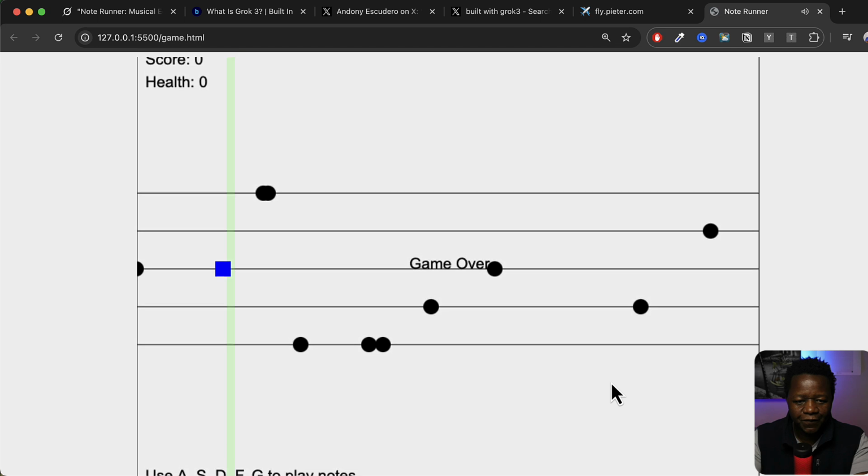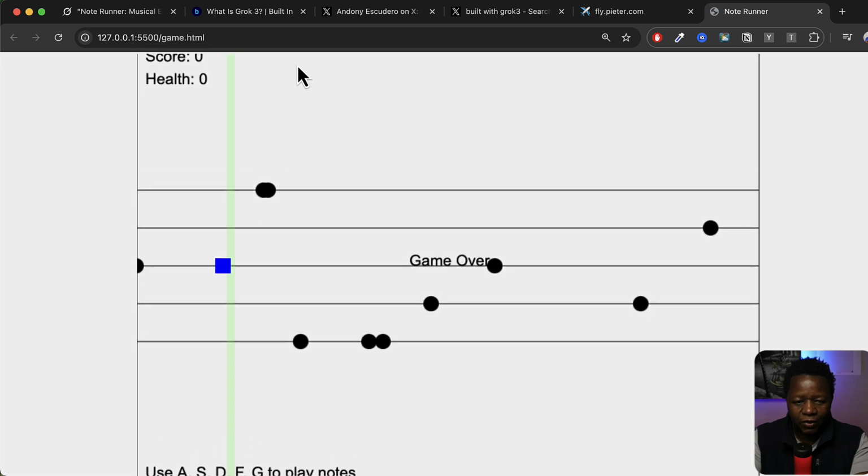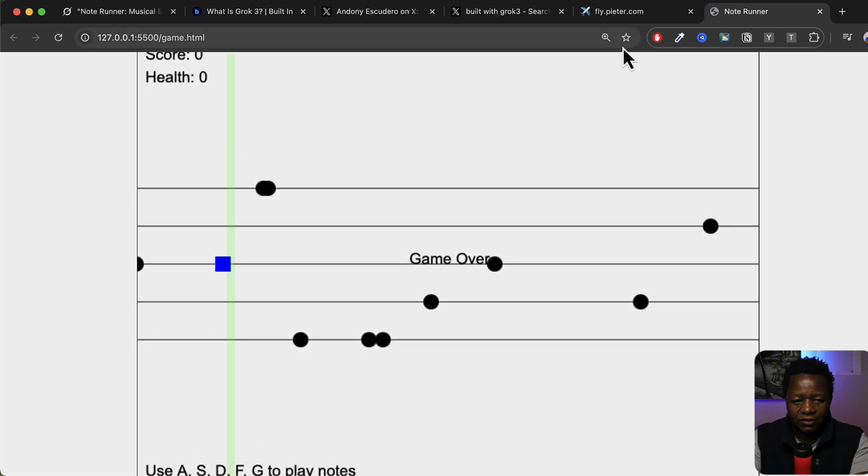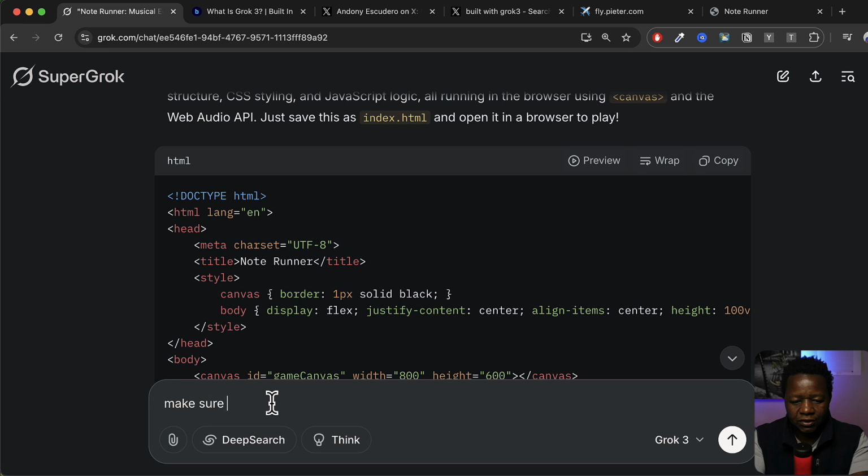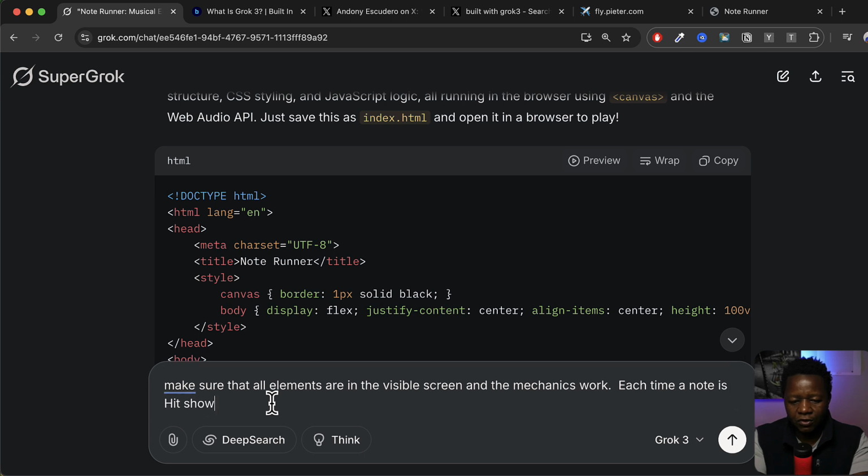So now it doesn't look that great, but I can go and prompt to say, make sure that everything looks good. Make sure that all elements are in the visible screen, and the mechanics each time a note is hit, show the name of that note.